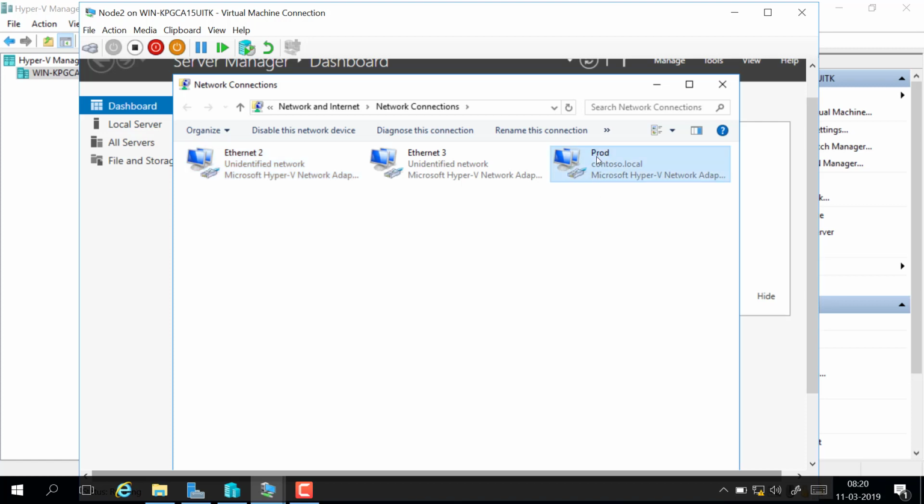It's very important that we rename our network adapters based on their functions. The network adapter that's been joined to the domain is the one I renamed as prod. Ethernet 2, I'm going to rename to heartbeat. Similarly, Ethernet 3, I'm going to rename to SAN, because that's what it's going to connect to.